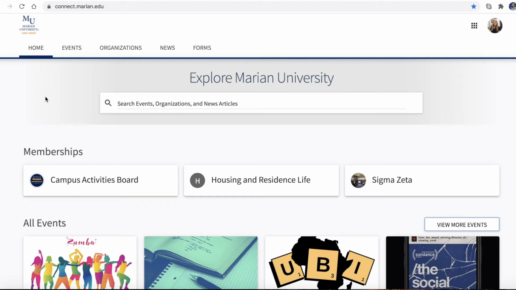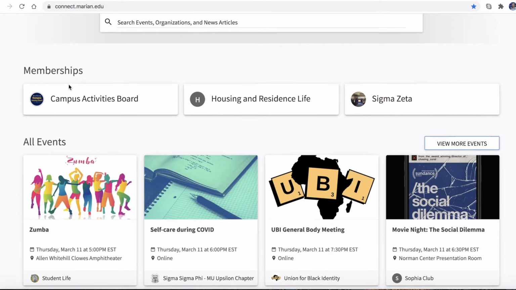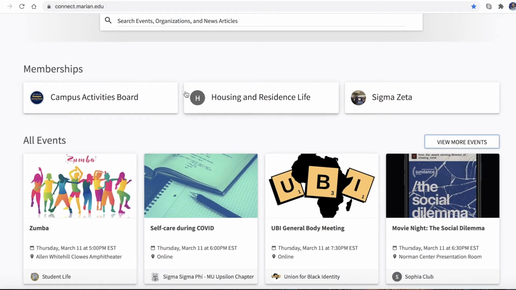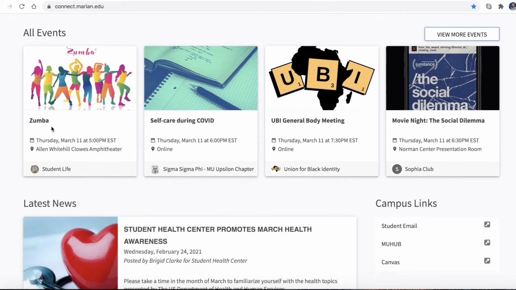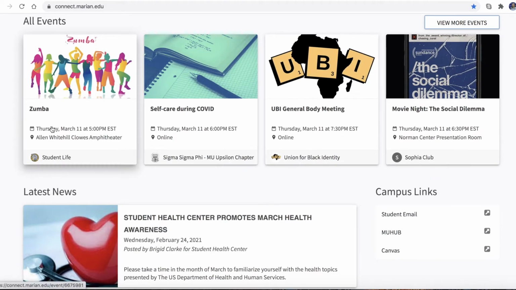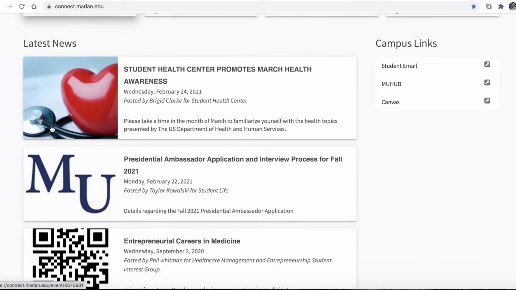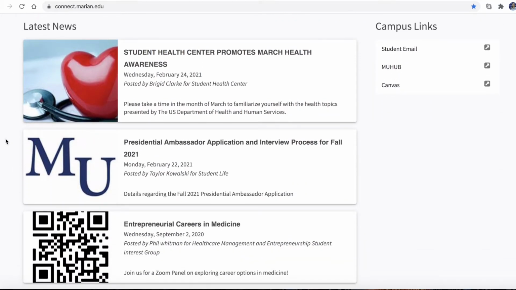Once logged in, you will arrive at the Connect homepage. On this page, you can search for specific events and organizations. If you are already a member of one or multiple student orgs, they will appear under My Memberships to provide quick access to their pages. On the homepage, you can also see a preview of events that are happening soon. You also have the option of seeing recent news updates.